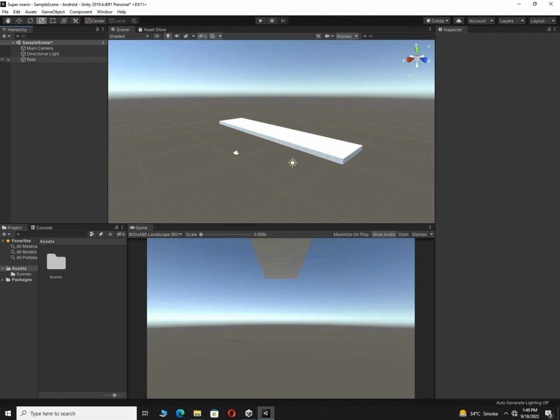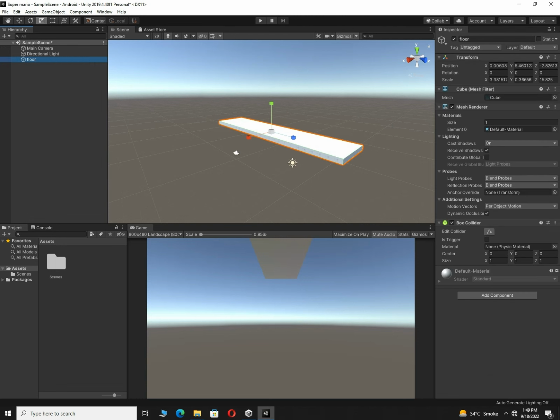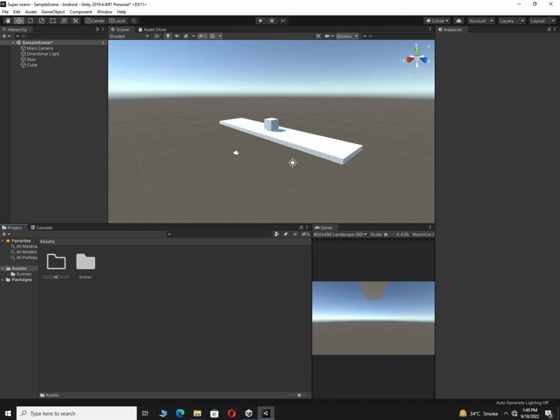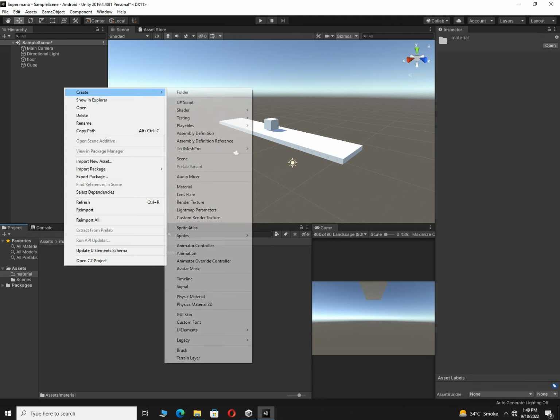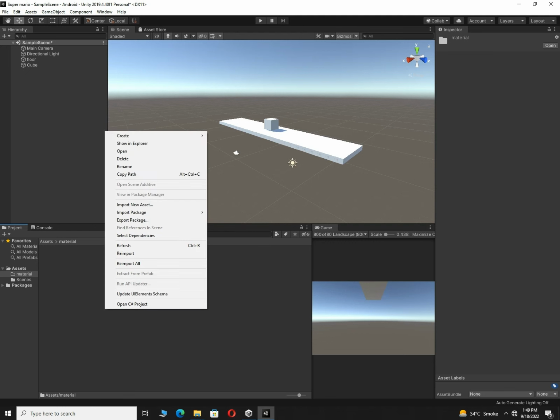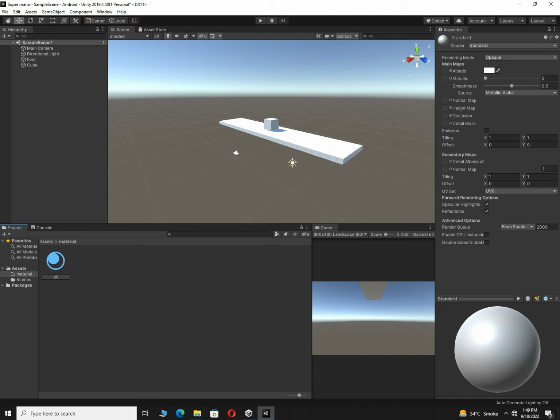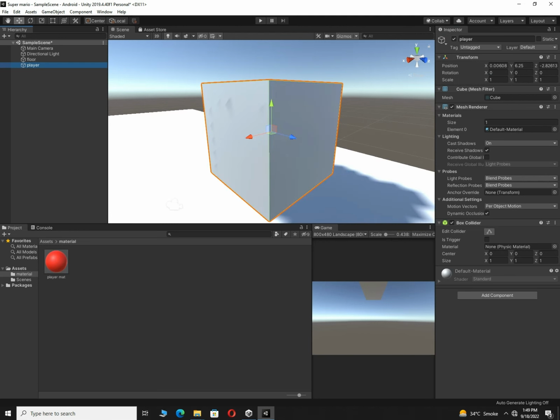All right, and we have to create another cube over here, and we can say this is our player. All right, so let's create another folder over here and call it material, and create a material inside of it. Here you have to right click, click on create and click on material, and call it player mat, and change its color to red. Okay, select the cube, rename it to player, and drag and drop our material over here.